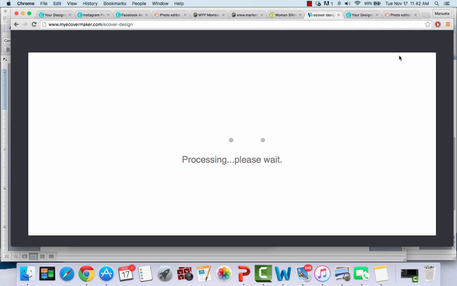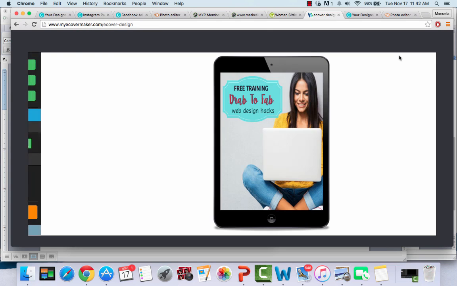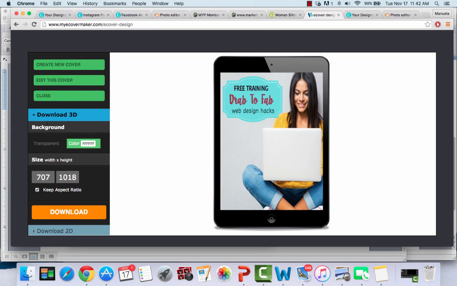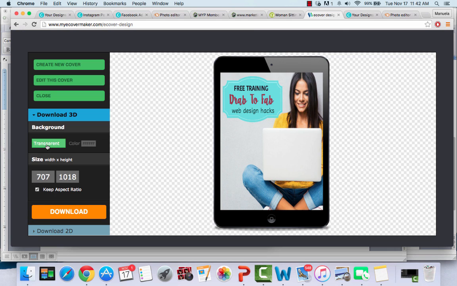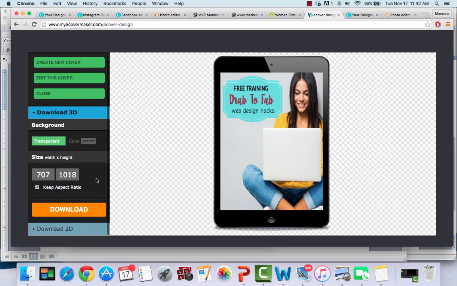And then it's processing. It says, please wait. And of course, you and I can wait. We don't have a problem with waiting. And now I would choose a transparent background. And you can download this. Do you see how cool this is?